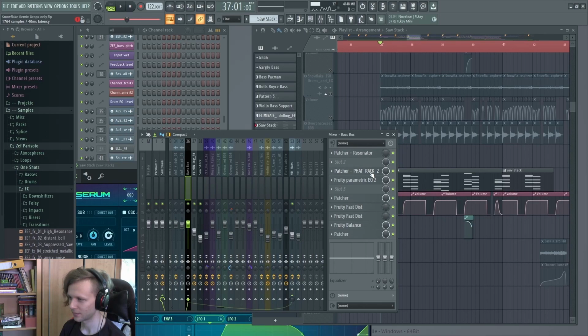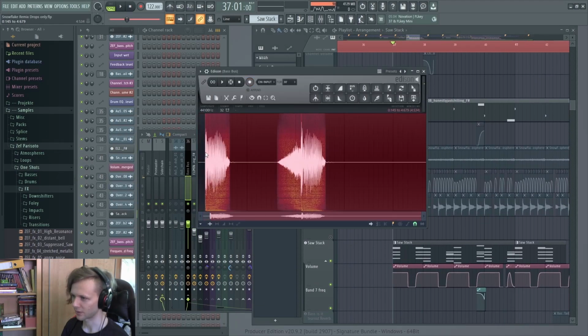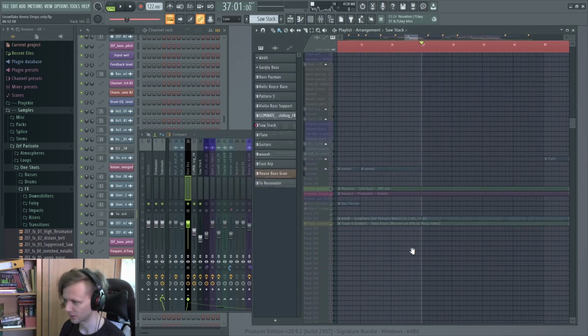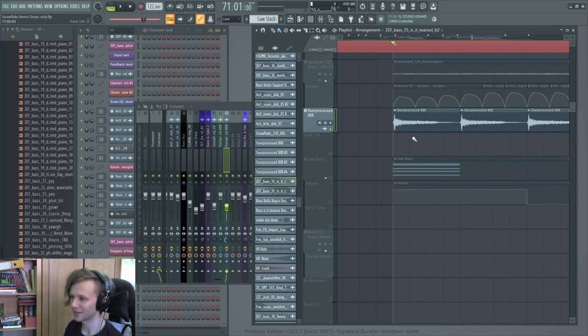Processing and distorting them together with this 808 made it sound really fat, and this is how that sounds. And this is how it sounds in context. Here's an all-pass phased, over-processed 808 thing.